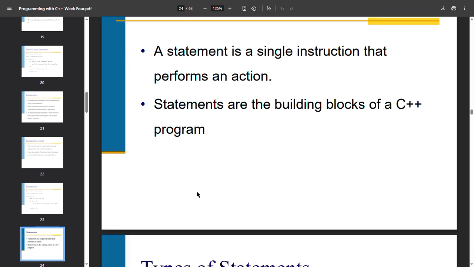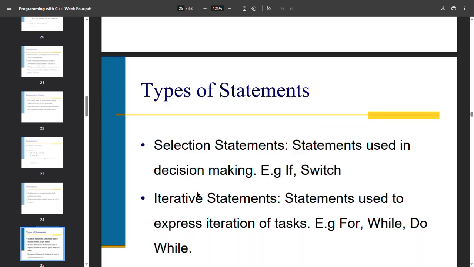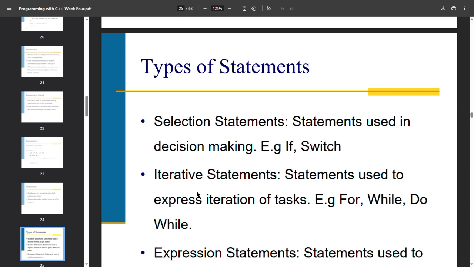You should take note. Let's move to the types of statements. We have the selection statement, which is used in decision making. Examples are the if and the switch. You have the iterative statement, which is used for repeating tasks. Examples are while and do while.